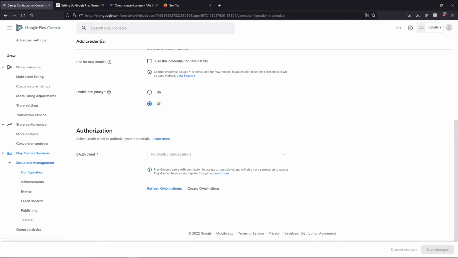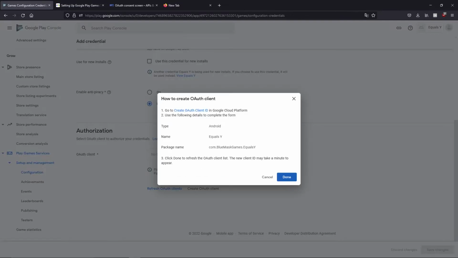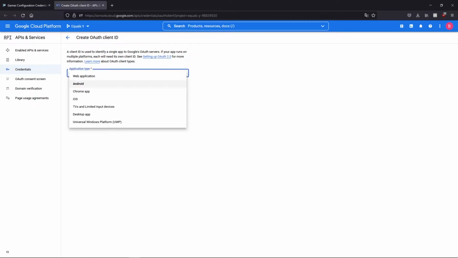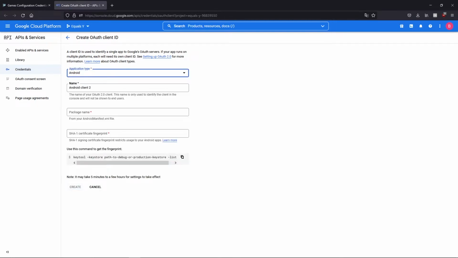And then the main thing here is you have to choose an OAuth client. So you're going to have to actually make one of those, and to do that, if you click the Create OAuth client here, it'll show you how to do it. But if you click this Create OAuth client ID here, it'll bring you to the Google Cloud Platform page here. And then you have to choose your application type here, so it'll be Android.